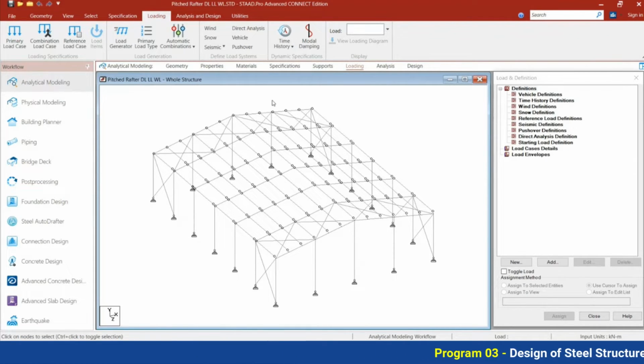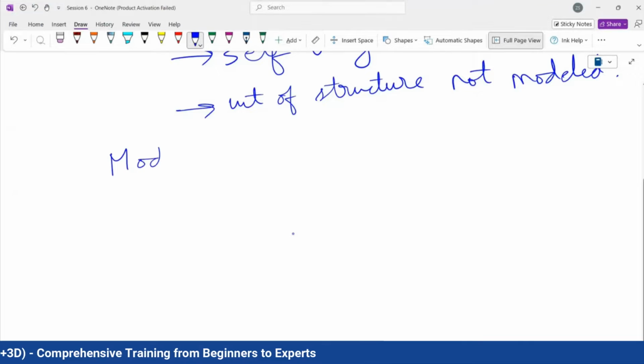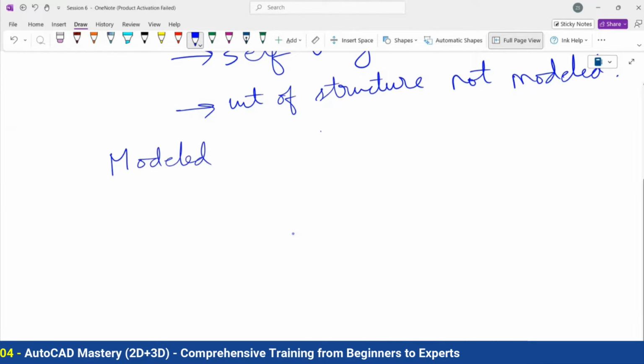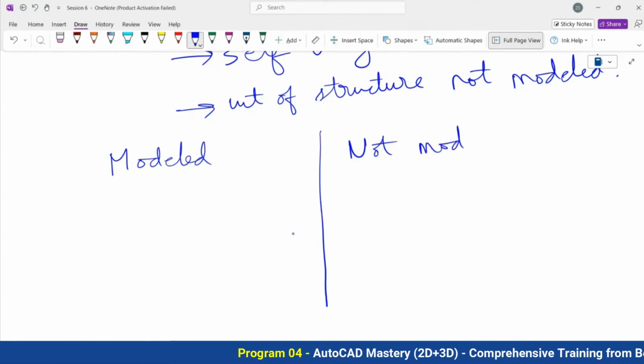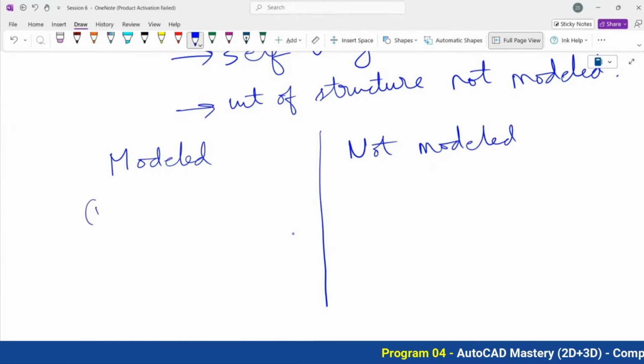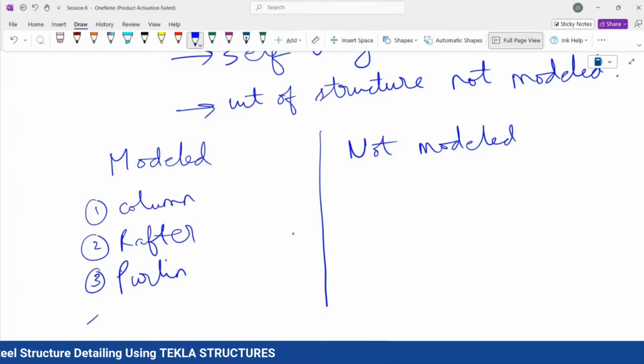But remember, we have not modeled everything. There are many parameters which we have not modeled. I'll explain first what is modeled and then what is not modeled. We have modeled columns, so that load will be there. We have modeled rafters, we have modeled purlins, and we have modeled bracing.